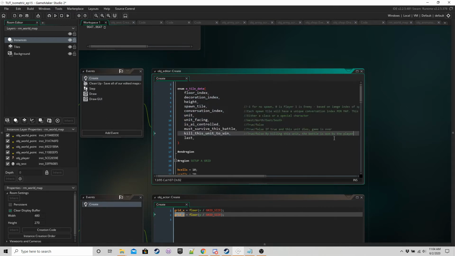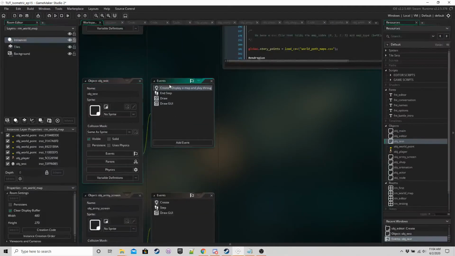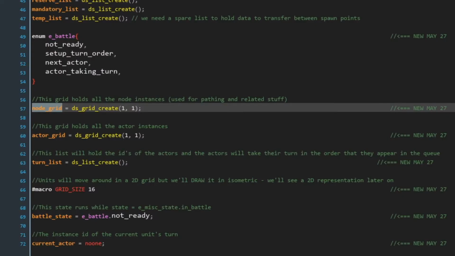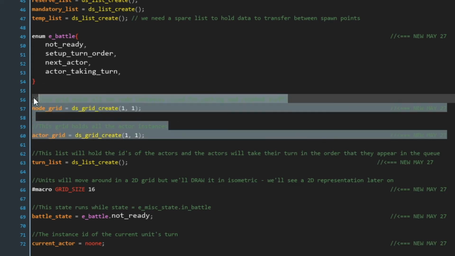Rather than adding 2 new things to this and having to change other things, I figured it would just be easier to have a grid that holds the IDs of the nodes and a grid that holds either no one or an ID of a unit or an actor. So that's the reason I've added 2 grids. I try and use as few grids and objects and sprites as possible, but sometimes it's just easier to add a few new ones than changing a lot of other things. So that's what these are for.